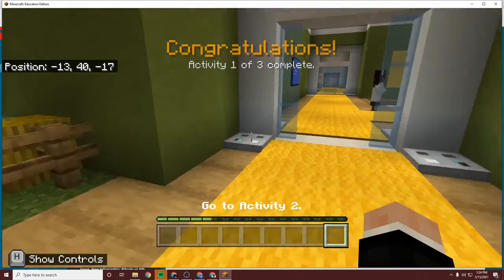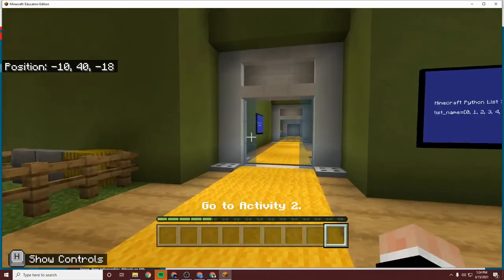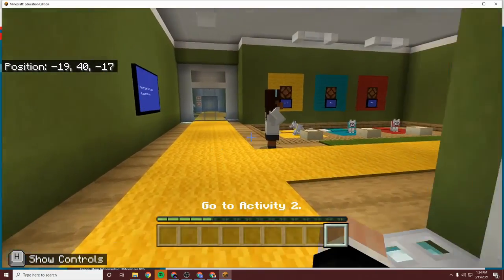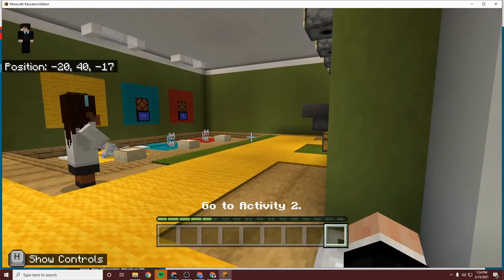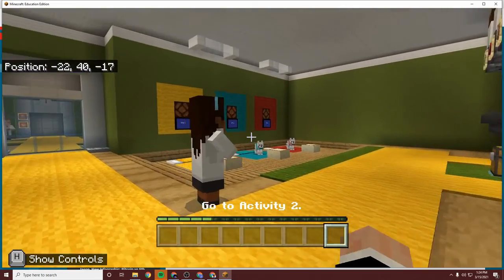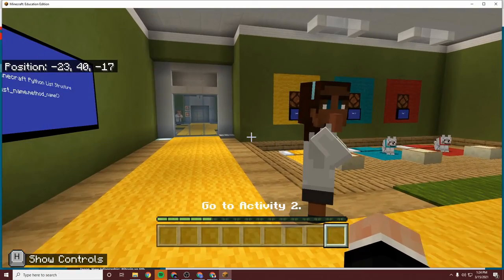Okay, so I've walked you through the first activity. The next 2 activities are going to get a little bit more complicated, but I think with the tutorials you can figure this out, so make sure you're reading through the instructions.